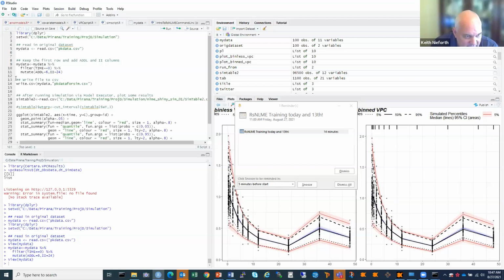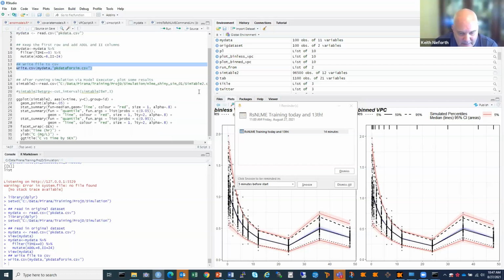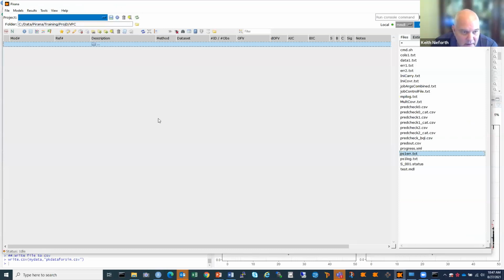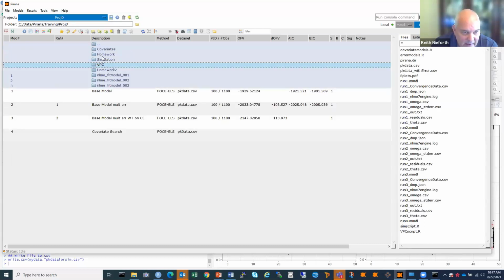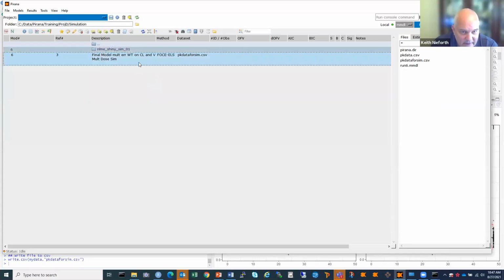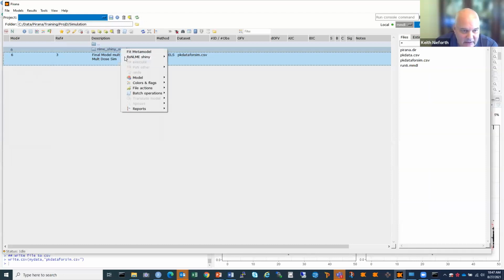So we write this file back to our directory, because we're going to pick it up to run it with a simulation. And then what you would do is go over to Pirana. I'll just show you how to do this quickly. Go back, I have my simulation folder, right? I have my simulation run. Again, this is the same model, your parameter estimates, make sure they're the final ones that you want to use. But you would simply right click on this, execute meta model.